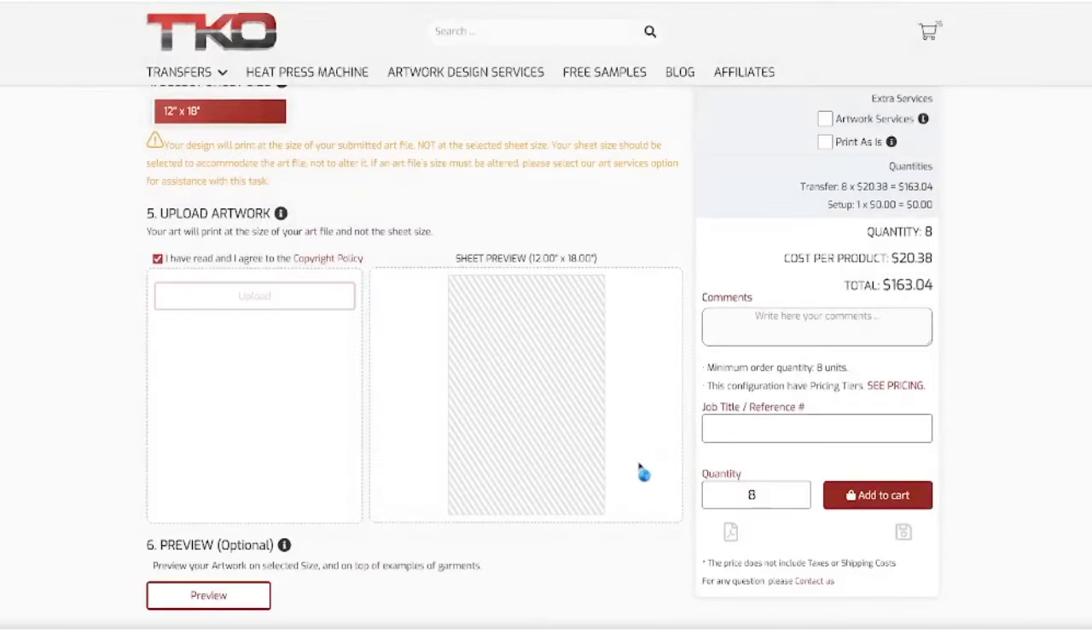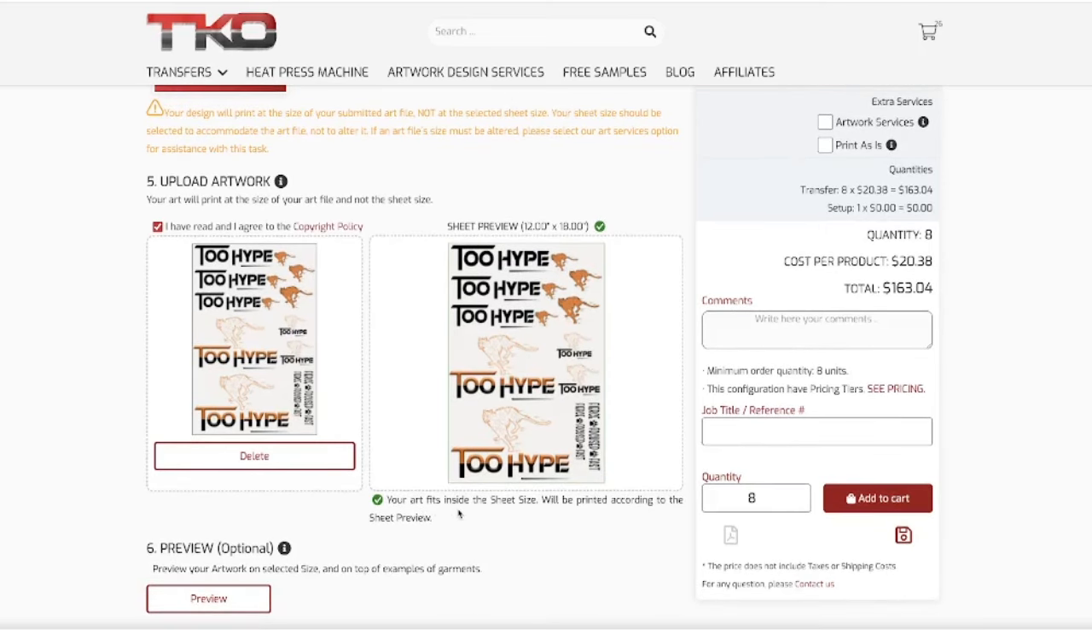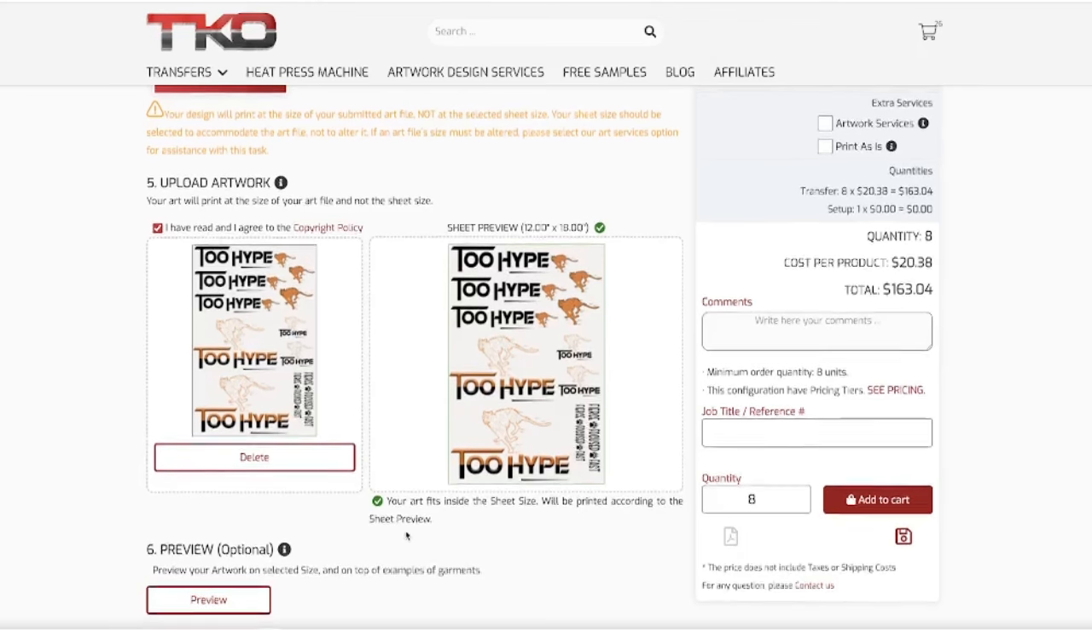Now I'm going to open it. It's going to give me a preview. This is my preview, so you can actually see what it will look like. Your art file fits into the sheet size and will be printed according to the sheet preview.